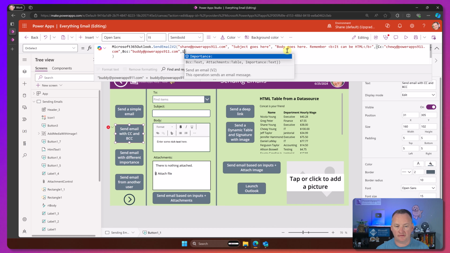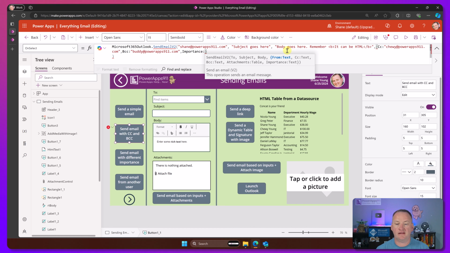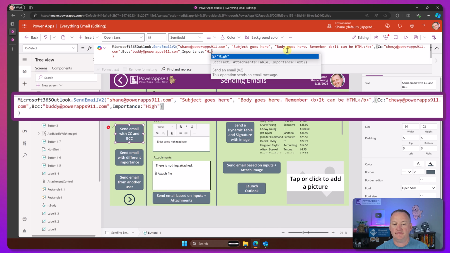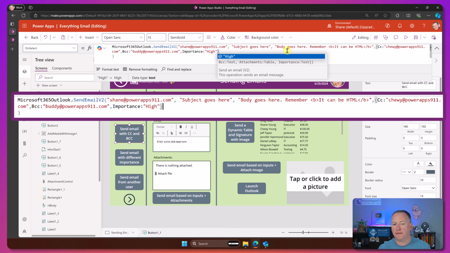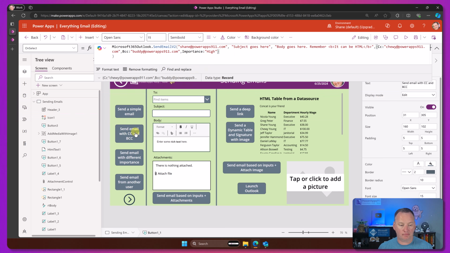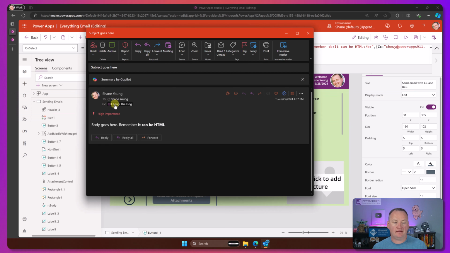Same thing, if you want to do importance, just do importance, and then we would set that. Now you have to know that your different importance, right? And we're just going to set this one to importance is high. It is text. There you go. And now that should work, right? So let's press the button, make sure it works. Boop, look at that. To Shane, CC, Chewy, the BCC is hidden from us, which you would expect.